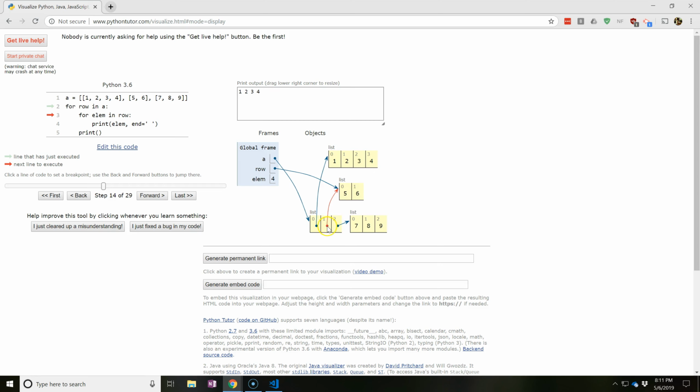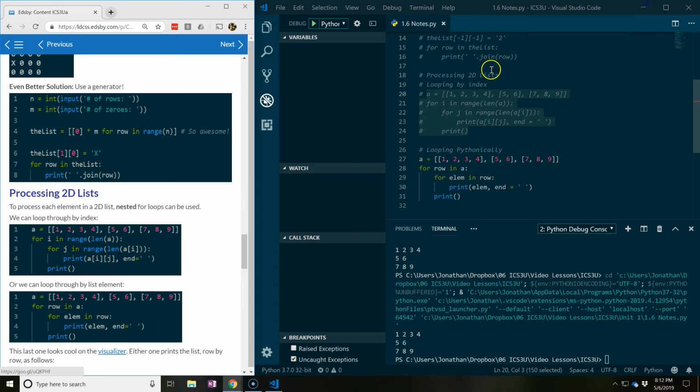Which is here, right? And so now element is going to be 5, and then 6. Each of those are getting printed. And then finally, at the end, row will point to the last one, which is the last thing in A. There it is, 7, 8, 9. And so we're going to see all 3 of those show up, and then we shall be finished. So that's a pretty nice way to visualize what's happening.